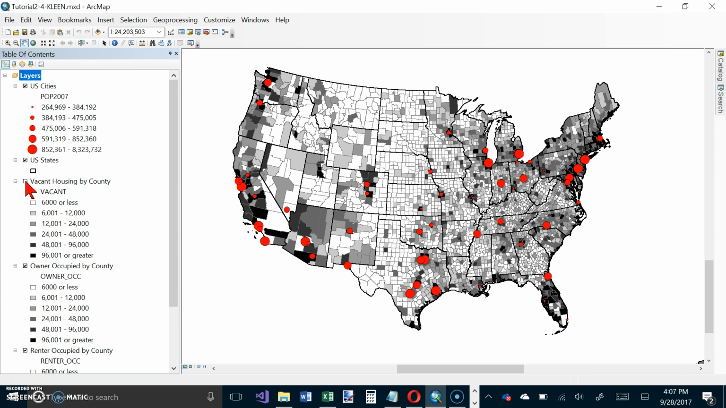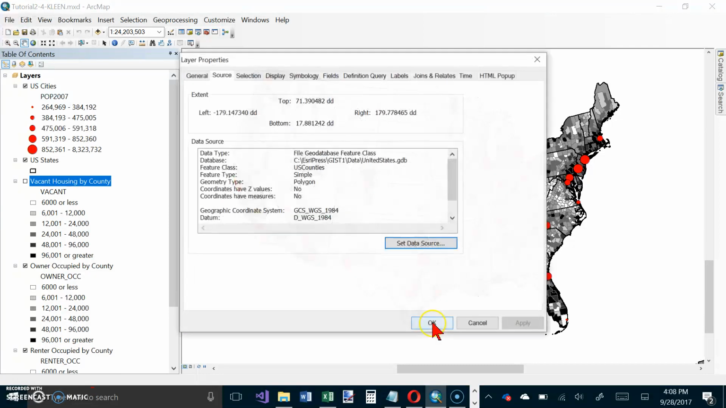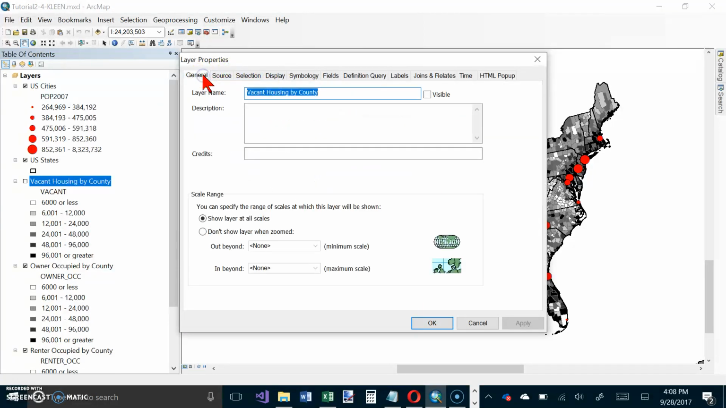Okay, so in the table of contents, we want to right-click the vacant housing by county layer and click Properties, General tab. Here's our General tab. And we want to rename the layer from vacant housing by county to percent vacant housing by county, so I need to put a percent sign in front of that. He also said to save this as 2.5. After I do this, we'll finish up on this layer properties.